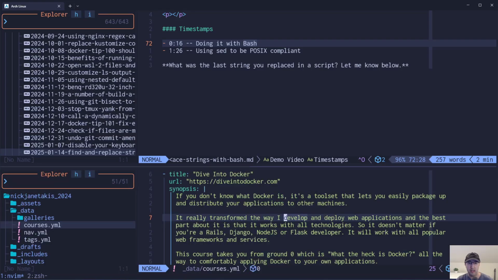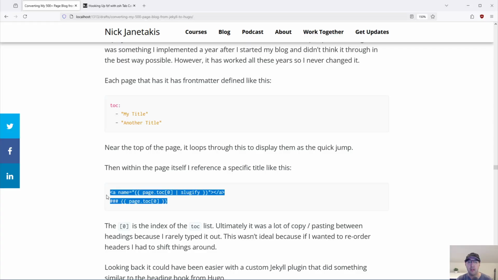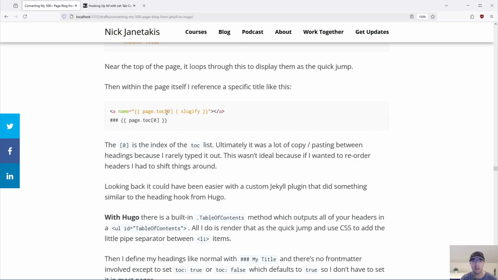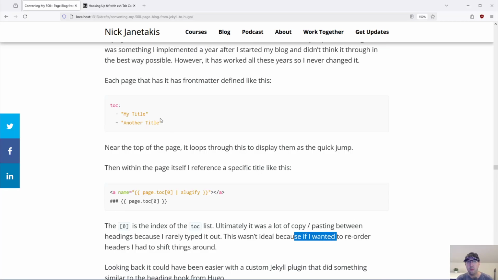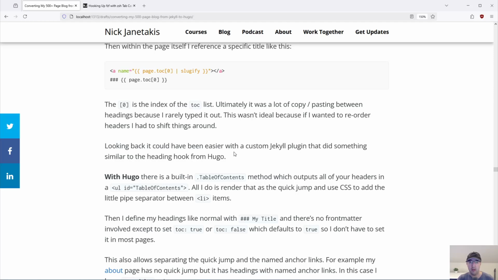You get the idea. It was literally the syntax for every H3 that I had to do, and then I incrementally manually referenced the correct number. It was a lot of copy pasting. It wasn't ideal, and this definitely happens when you're writing. If you want to reorder your titles, suddenly I had to go back and modify the index for each thing. Totally not the best. It could have been easier.